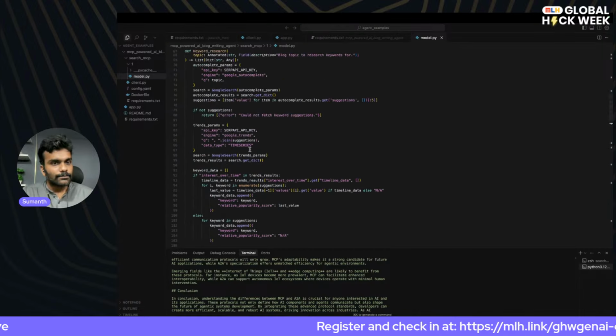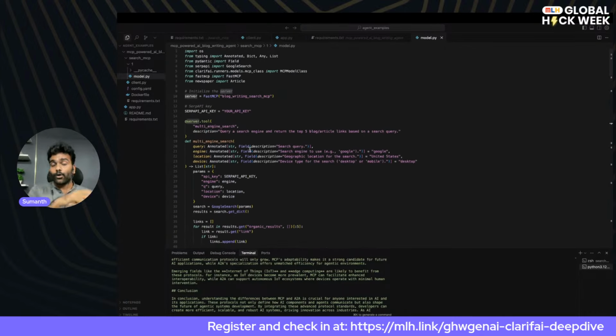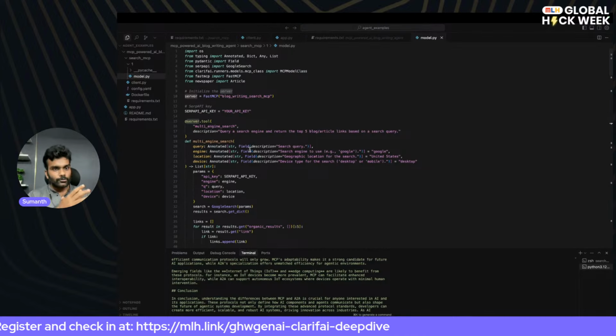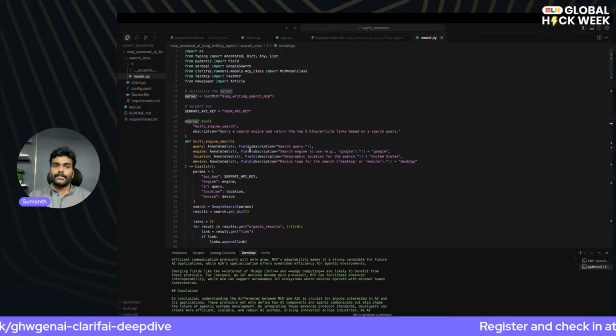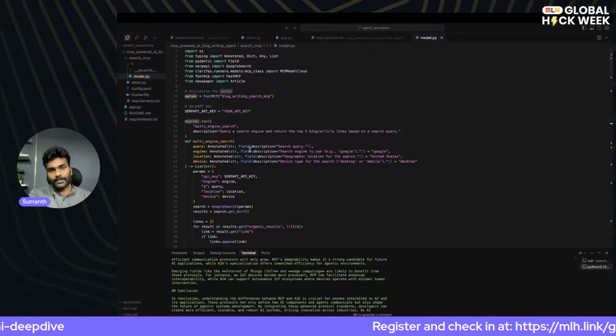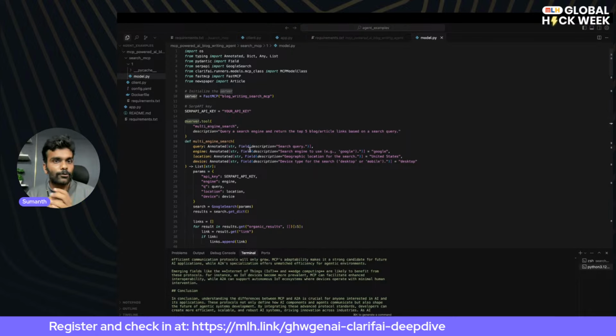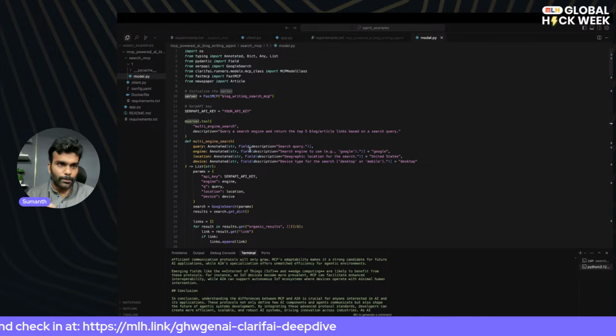So yeah, that's the MCP server. That's the model.py file, the complete logic behind how you can create an MCP server. As I just mentioned, it's up to you what tools or MCP servers you need to create. You can just follow the same format. We have documentation as well if you prefer that, on how to create an MCP server step by step.